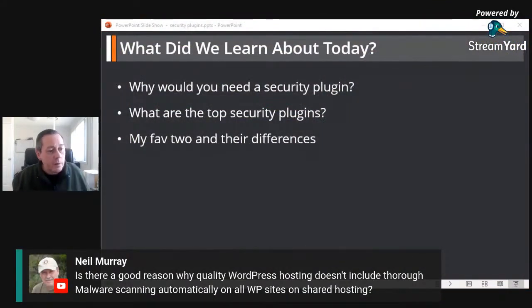Is there a good reason why quality WordPress hosting doesn't include automatic scanning of all WordPress sites on shared hosting? Right, that's a great question, Neil. Thanks for that. I think pretty much all WordPress hosting companies, I think all hosting companies in general, will do some level of malware scan. It's in their best interest. They certainly don't want their servers to be hacked and get infected. It's not going to be good for them. It's not going to be good for their reputation. It's not going to be good for their server level agreements, their SLAs either.